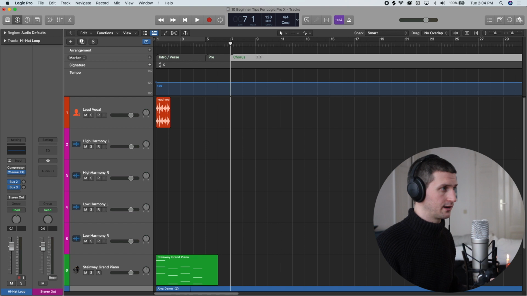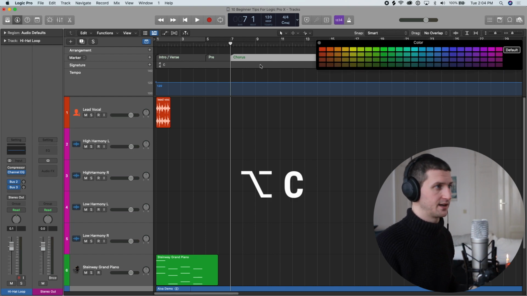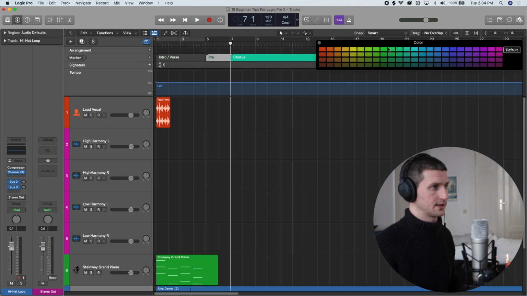And just as we learned with colors, we can open up Option C again and choose different colors for our tabs. So our chorus is that teal. We have a purply for that, and a green for our intro verse.